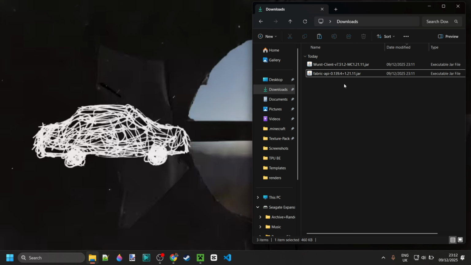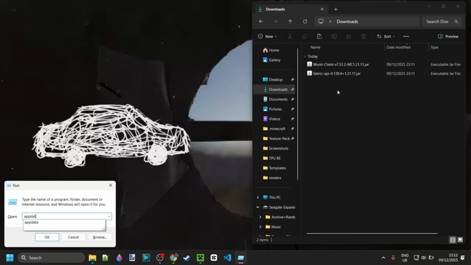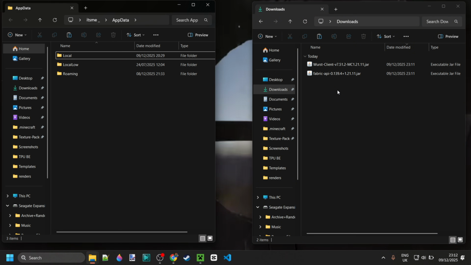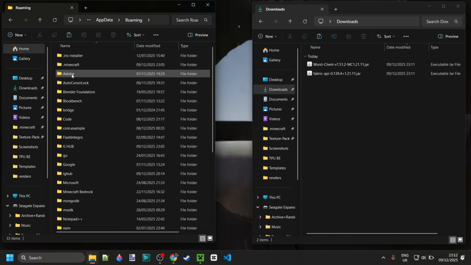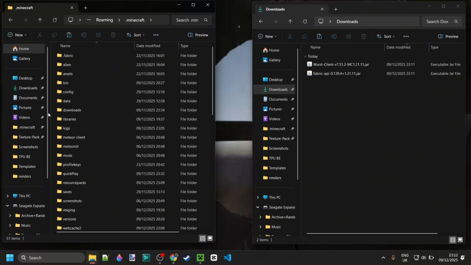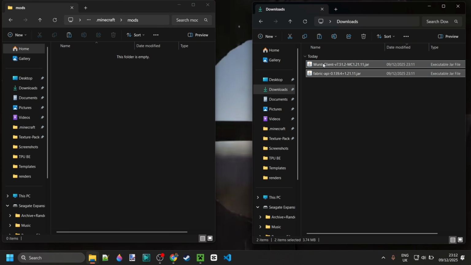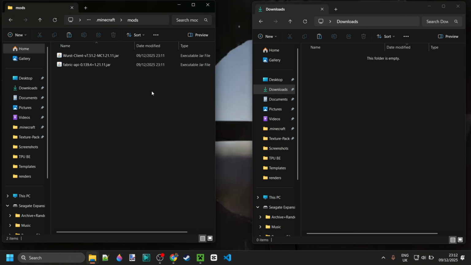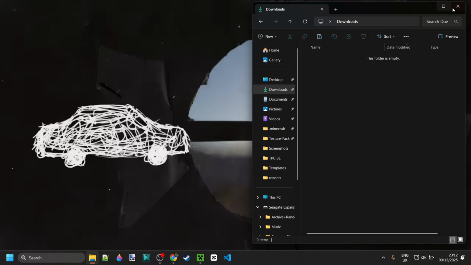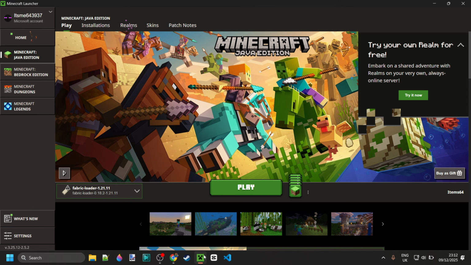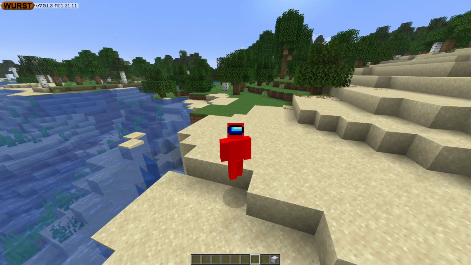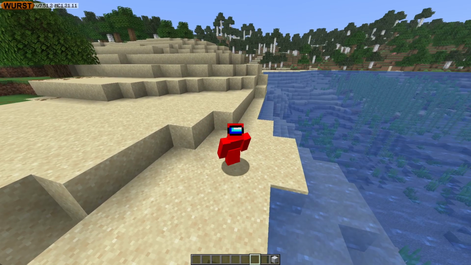But for right now, as you can see, I have Wurst Client as well as the Fabric API in my downloads, which means we can simply go ahead and move these into the mods folder. To get there, press on Windows and R at the same time, and then in the box that pops up, you want to type in app data. Then here you go into the folder called roaming and .minecraft, and finally the mods folder, where we can simply drag in both of these mods. And once you've done that, you can close this up, open up the Minecraft launcher, and then launch Fabric for Minecraft 1.21.11.